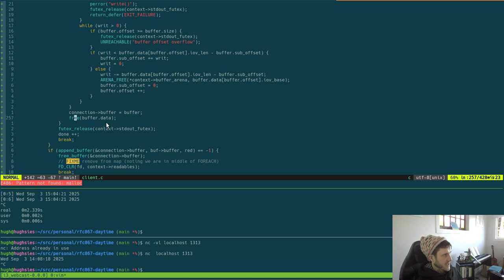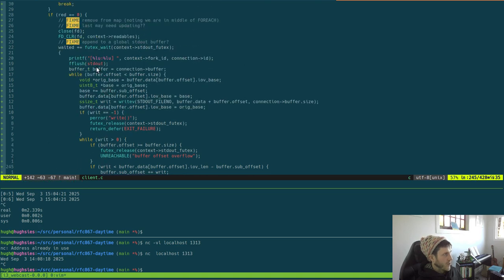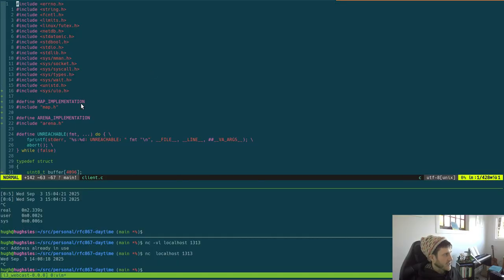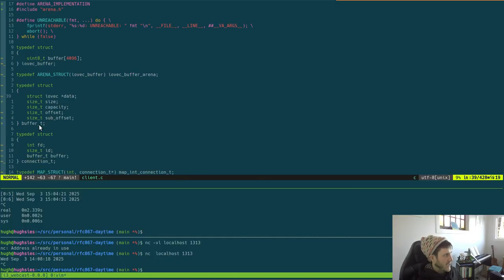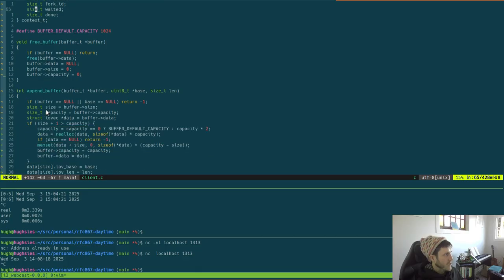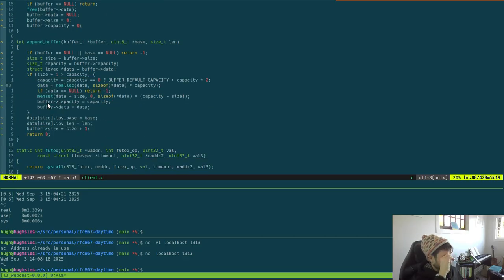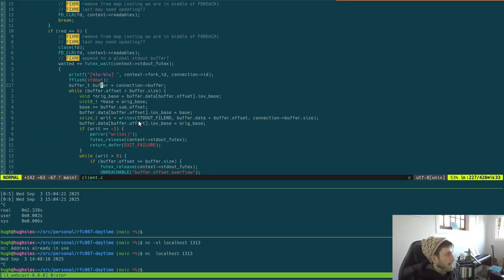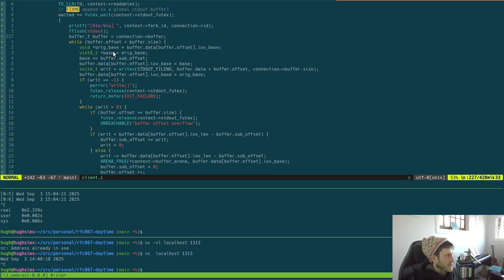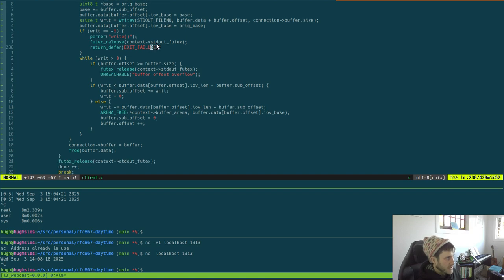I feel like this buffer.data. Right, connection is a buffer, and how do we append buffer? We do a realloc, so yeah, we do want to do a free on that data, but for free, you need to know the base. It's just what it is. Cool, so that's just shuffling stuff around. We check for an error, we return it if there is an error. We release the futex if that happens as well, because we may not get to that point.